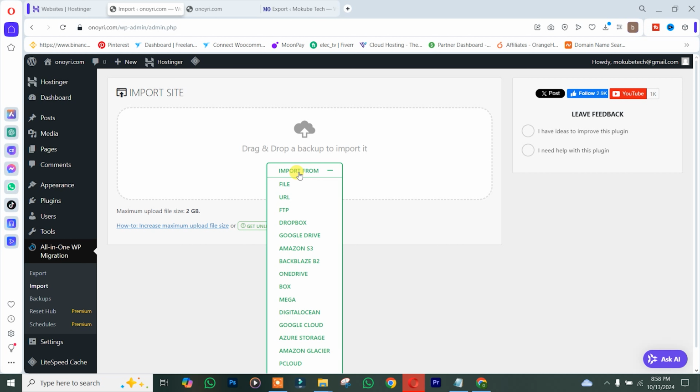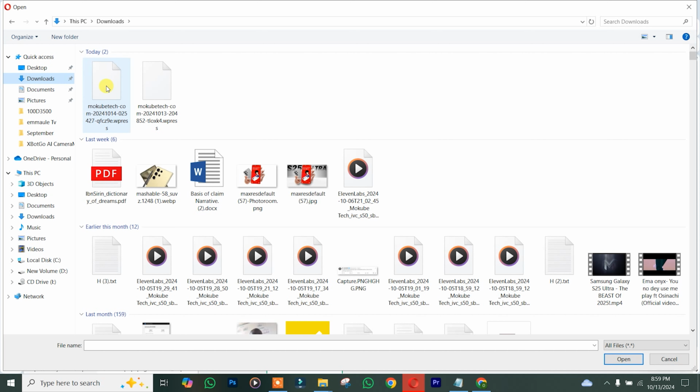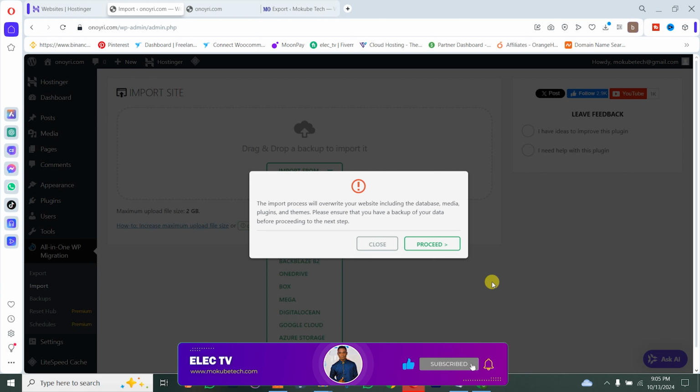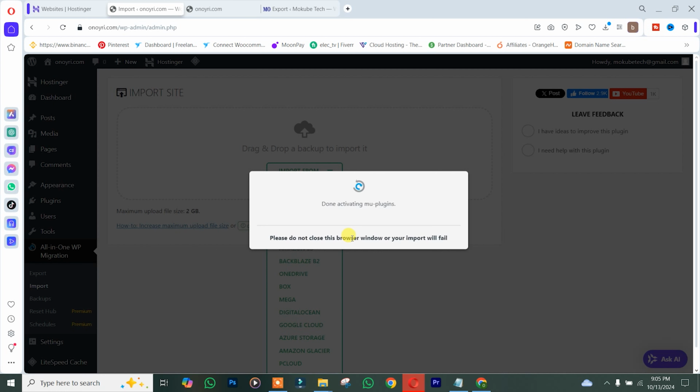So we are going to click on import from, click on file, download. So click on it. That's the WordPress website we just downloaded from the other domain name. This might take a while, so you simply need to wait for the importation to complete. Once importation is complete, you simply need to click on proceed. Please do not close your browser window, so leave it in that manner.